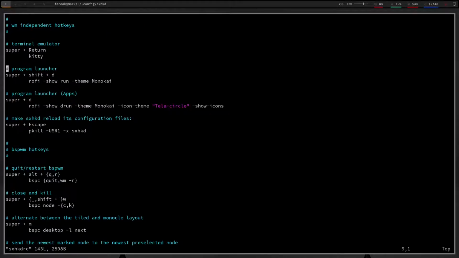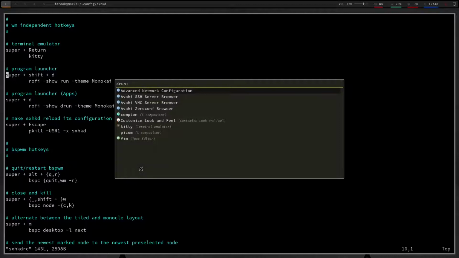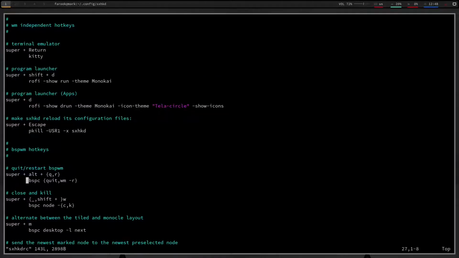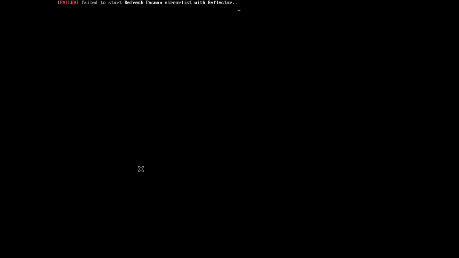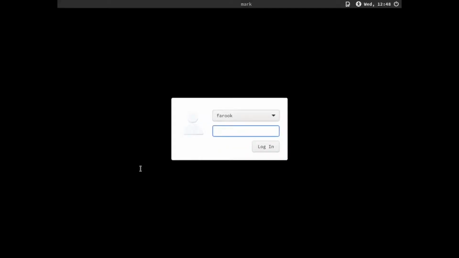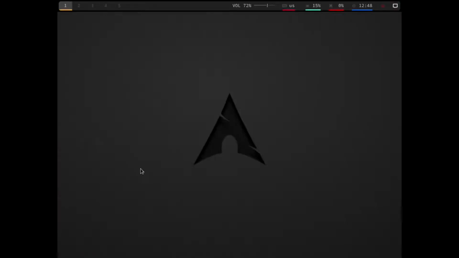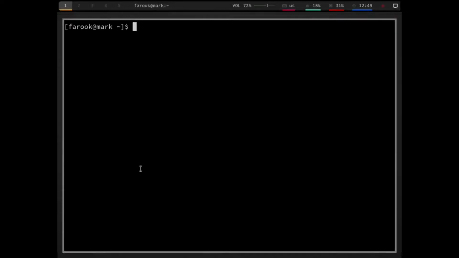So super plus return will spawn Kitty. Super shift D will show Rofi run. Super D will show the menu. Super alt Q or super alt R will reset. So let's see, super alt Q is to log out, and super alt R is to reload the BSPWM.